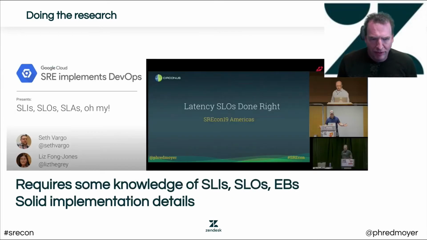So there were a couple of other resources I used which addressed these implementation details that I needed to put together. The SLIs, SLOs, SLAs Oh My video by Liz Fong-Jones and Seth Fargo had a really good definition of service level indicators that differed from the books I just referenced and was one that I felt addressed my needs as a practitioner.